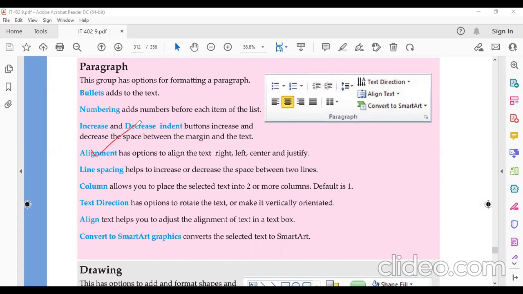Right? Alignment options: we have four different alignments, left, center, right, and justify. Left will move the text to the left side, center will bring the text to the center of the page, right will move the text to the right side, and justify will align the text on both sides, both margins, and it will adjust the space between the words, right?